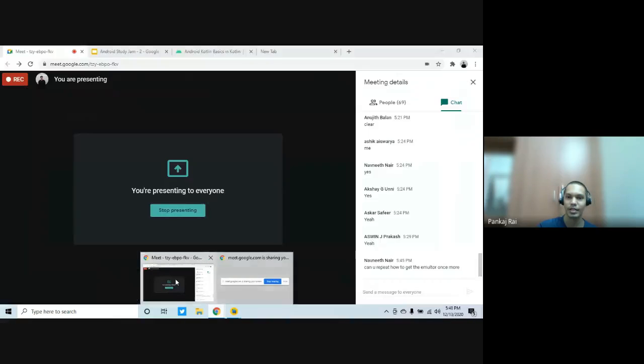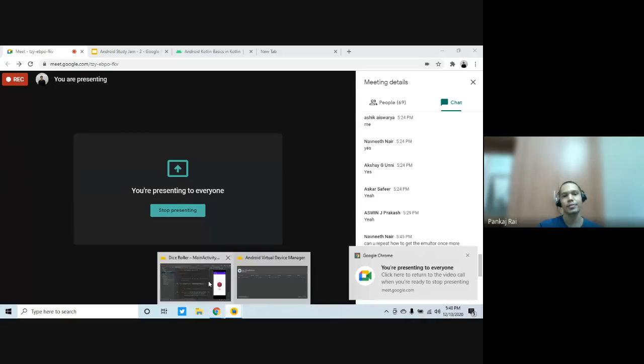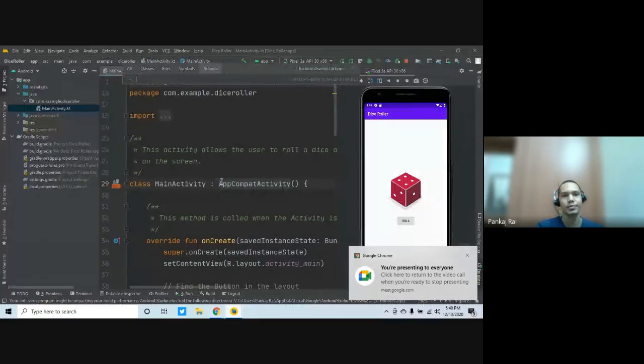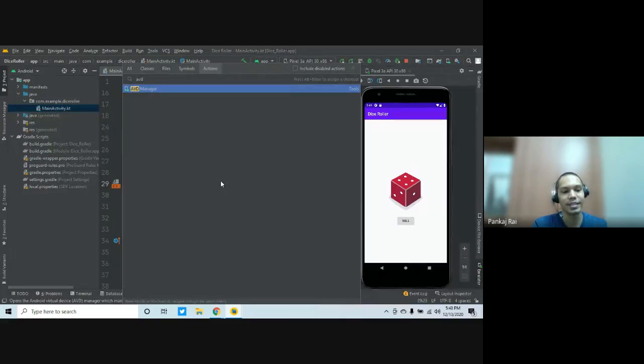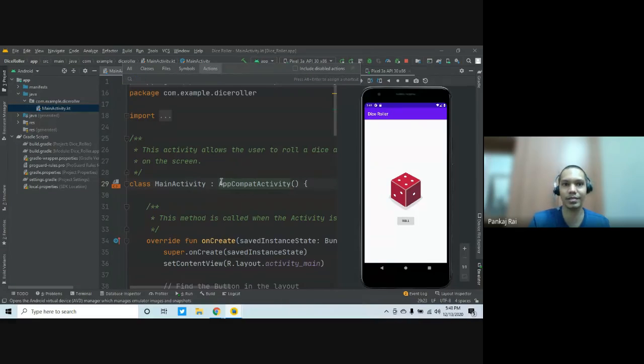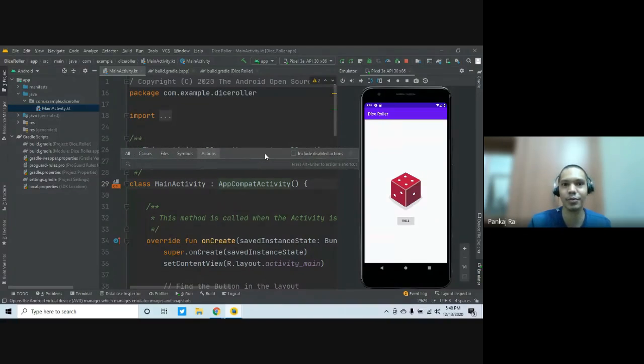Okay, so any question on this? Where did you click to get virtual device? Okay, so do one thing. If you are using Windows machine, then click on Control Shift A. When you click Control Shift A, you see something like this. Search bar will come here at the top or bottom or center. Somewhere you'll see this search bar.